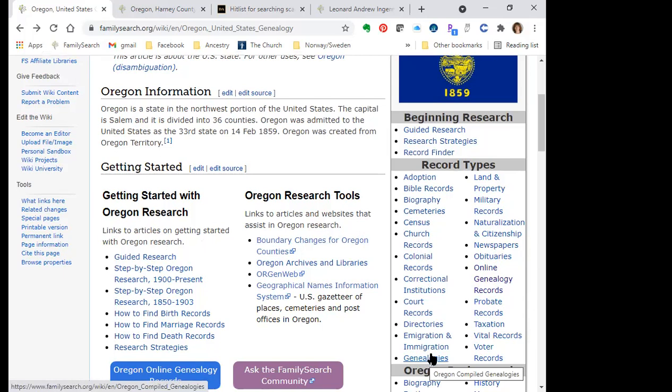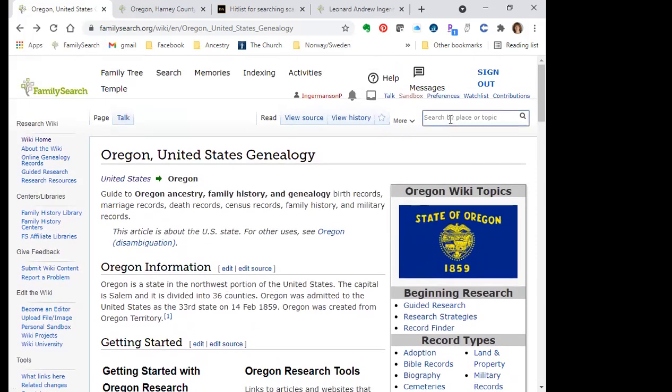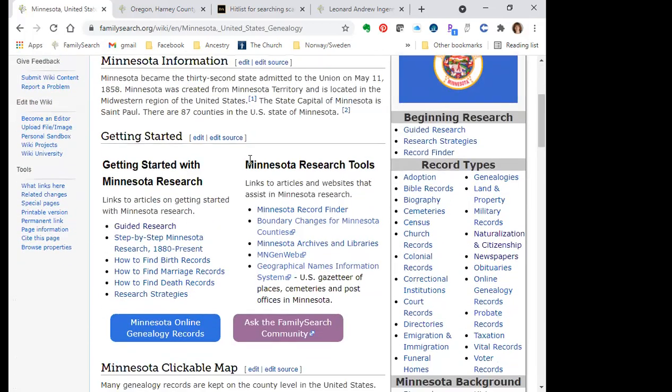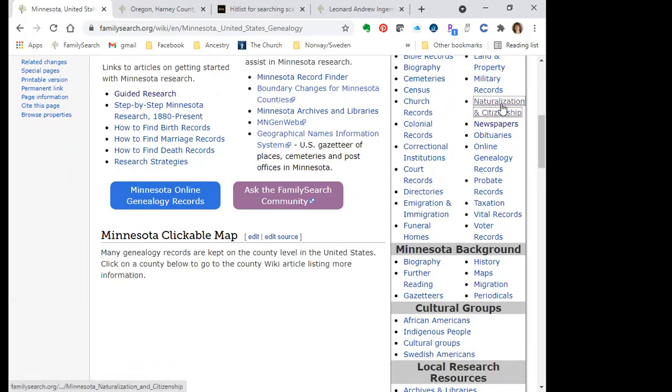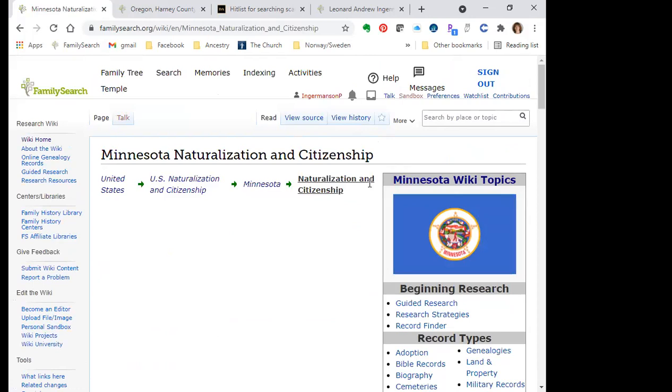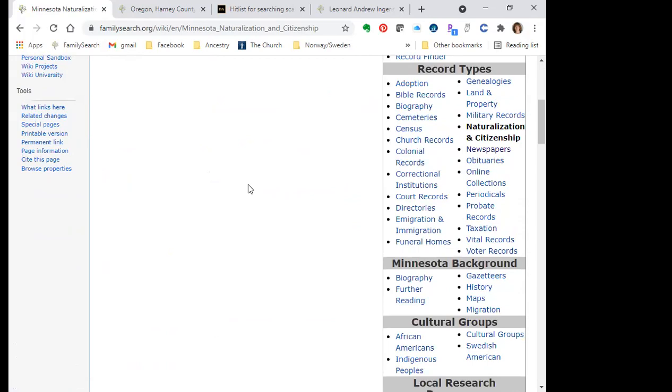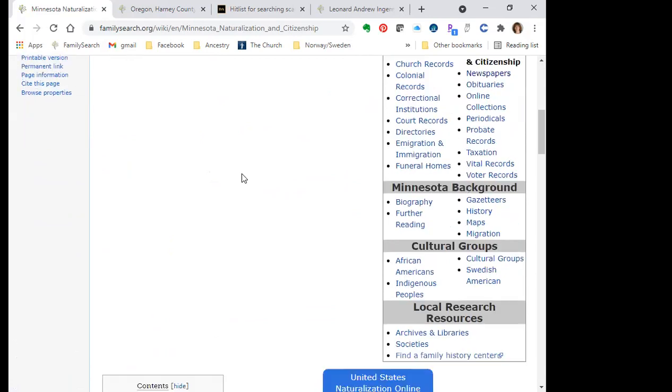So for instance, I told you about how we went to naturalization and citizenship. I'm going to go to Minnesota, because that's where I was yesterday. Here's Minnesota, United States genealogy. So I came down here to naturalization and citizenship, and I learned about it. There's a blank part because my screen shrunk to get it on here, and so it makes everything look different.